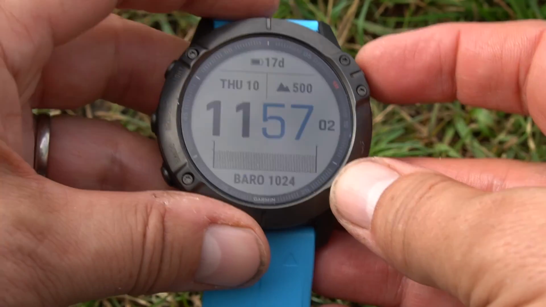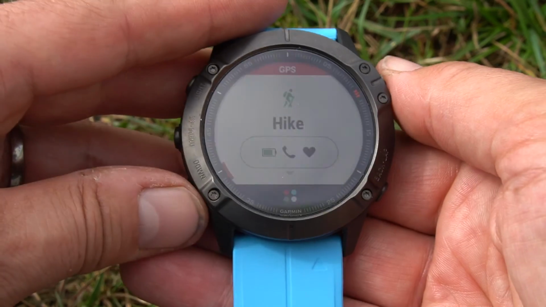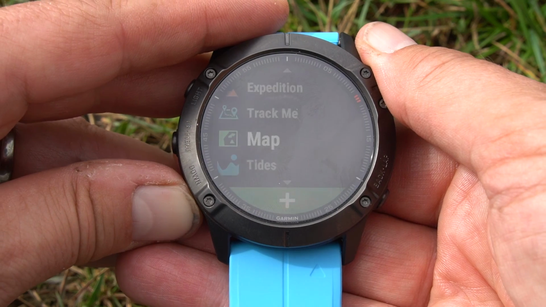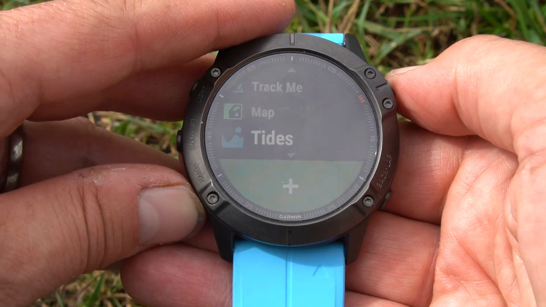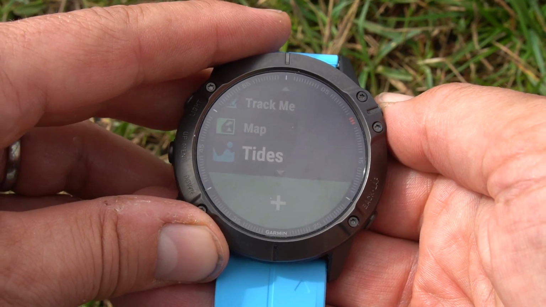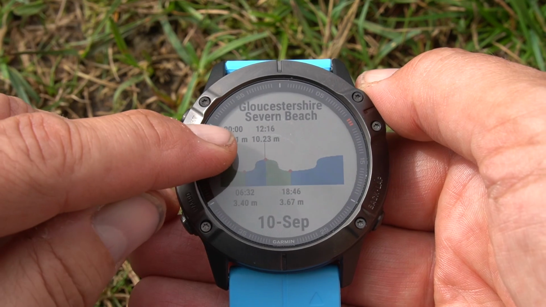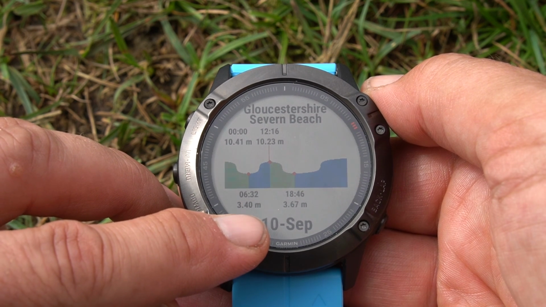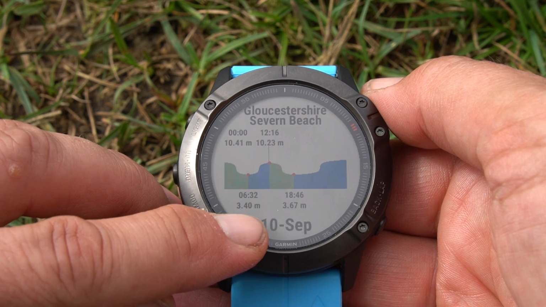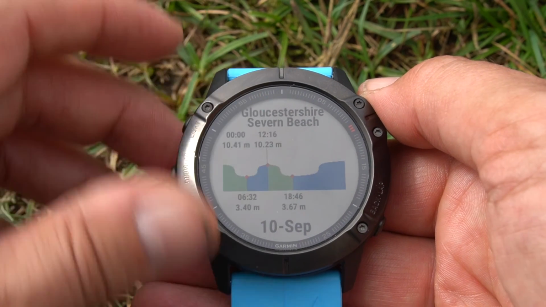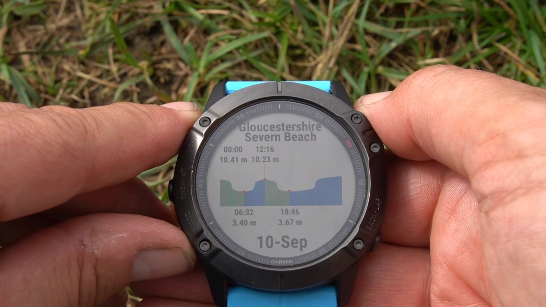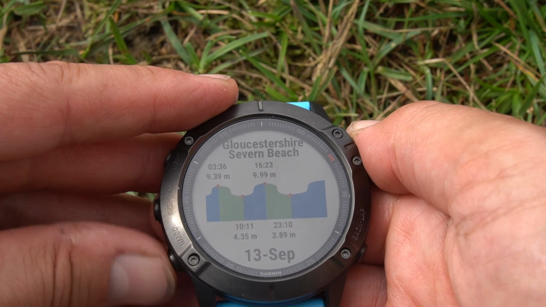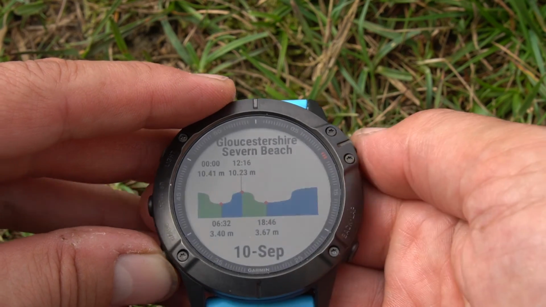And if you want to check tide times, you press top right, and then you go down: navigate, expedition, track me, map, tide. So where we were a minute ago is where you set all of this, and this is where you use it all. So tide is highlighted. High tide was midnight, low tide 6:30 this morning, a 3.4 meter low tide, and then the next high tide today is 12, about now actually, a 10 meter high tide. And then you can change the date by using the up button, that takes you forward.